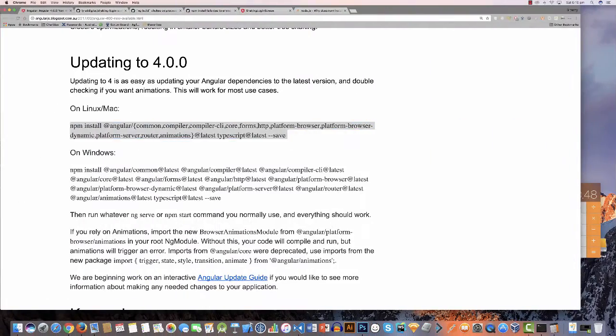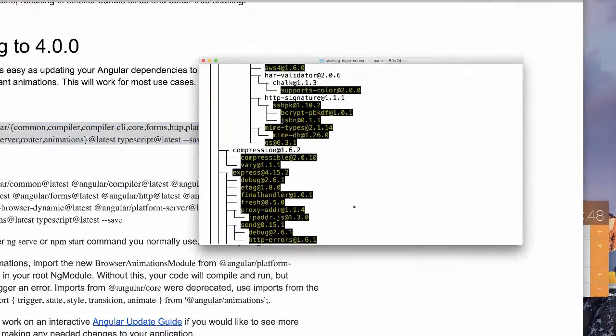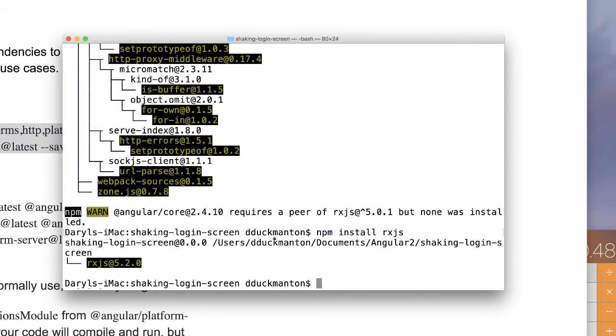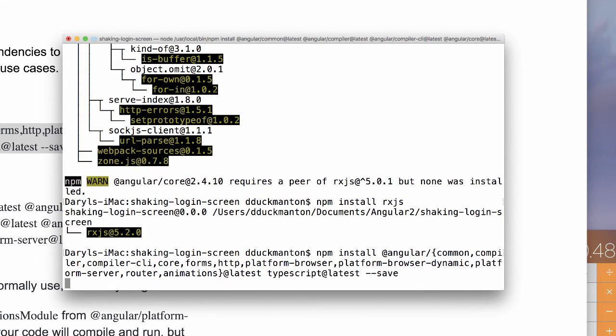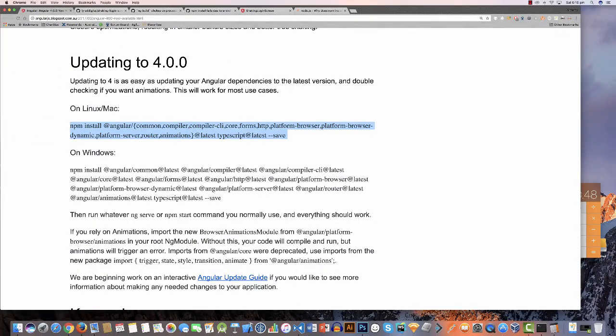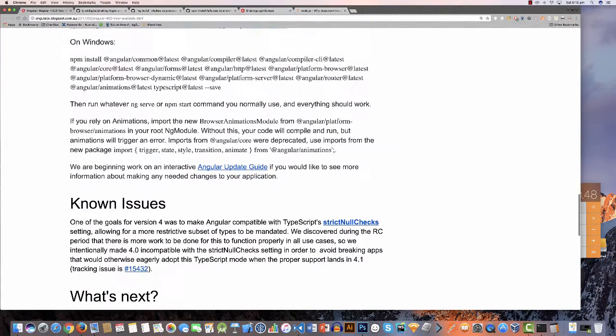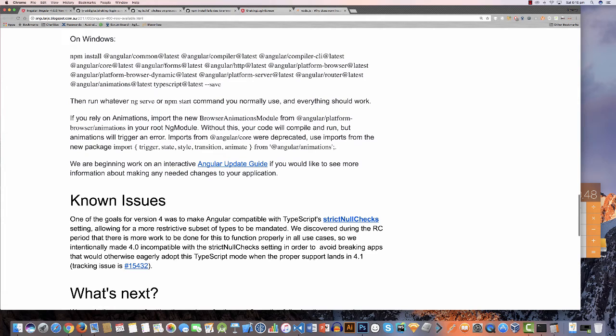Yeah, so we'll just come back over to the terminal, and for one last time, we'll paste this in again, just to make sure we've got everything back to what it was. And then what do we do after this? Then run ng serve or the npm start command you normally use, and everything should work.